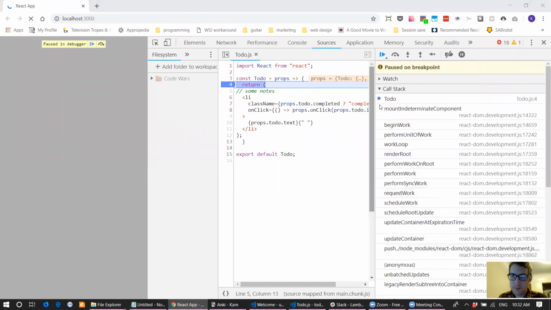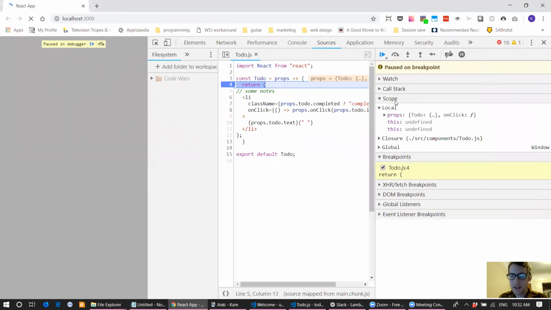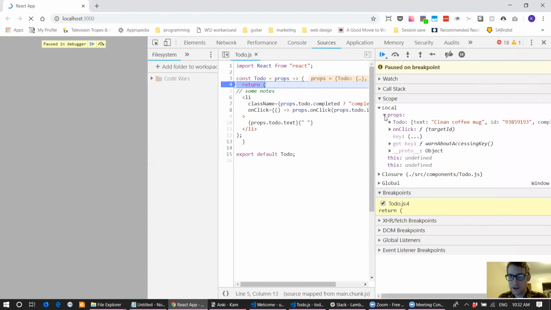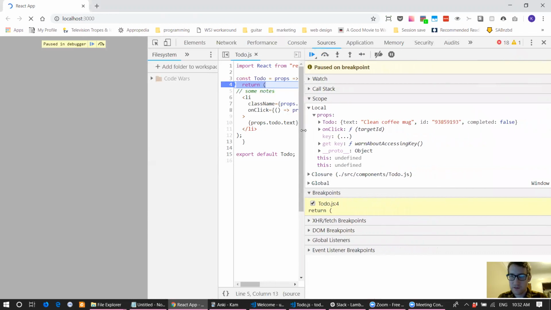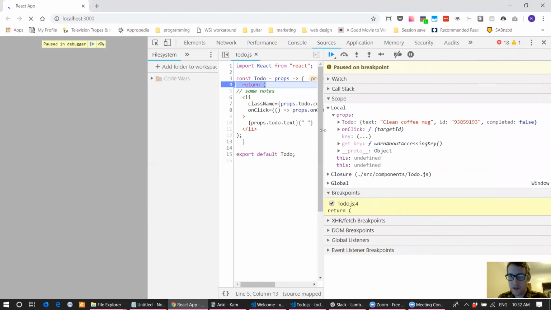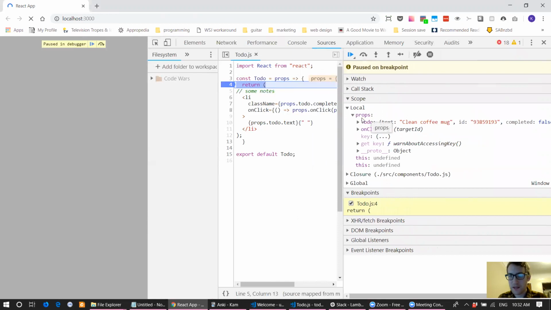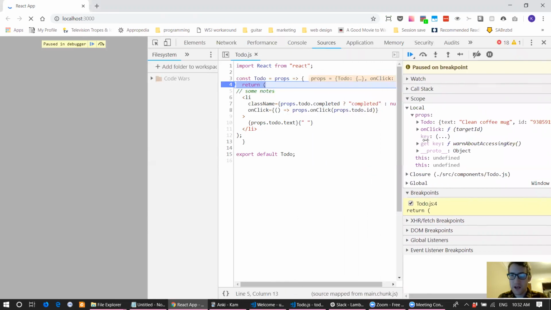So here's my call stack, and I can see my local scope. Anything in my local scope, I can just look here and see what's in it, what the value is of any variables that are defined. So that's one way to do it.